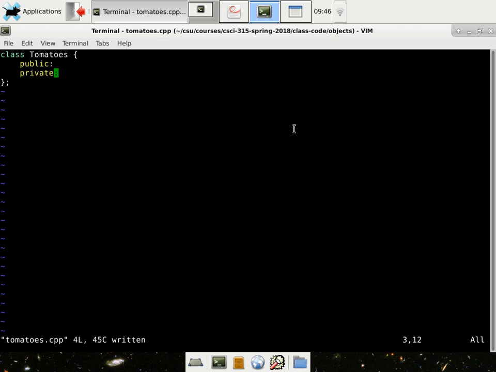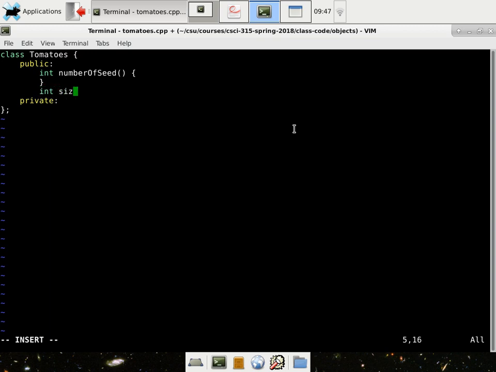What do we want our tomatoes to have publicly? Okay. Maybe int number of seeds. Okay. Anything else? Amount of what? Oh, tomatoes, because this is more than one tomatoes. All right. Okay, int size, sure.